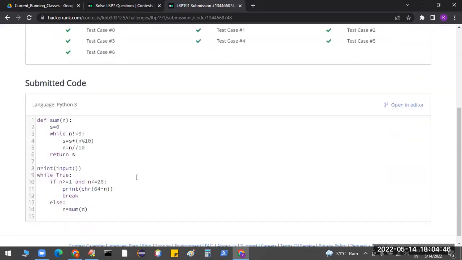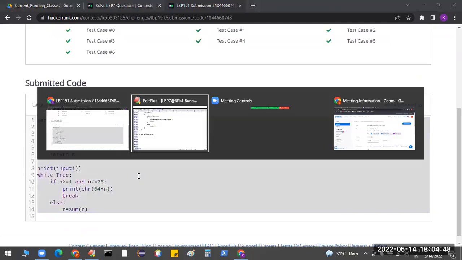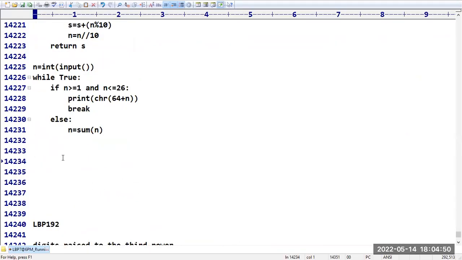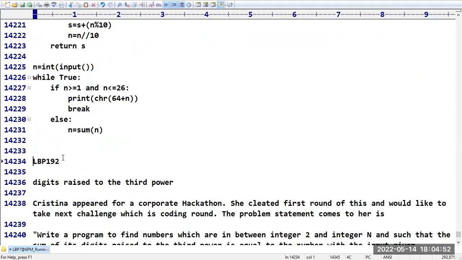This is nothing but what we have, sir. So I hope it is very clear for you people. Sir, please confirm, do you have any doubts up to this? Right, sir.